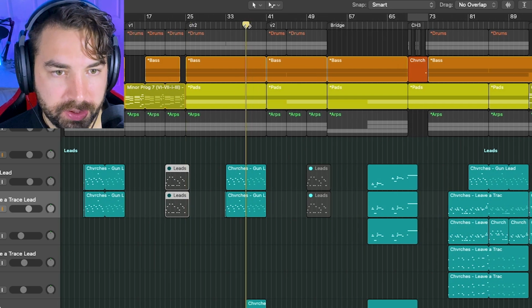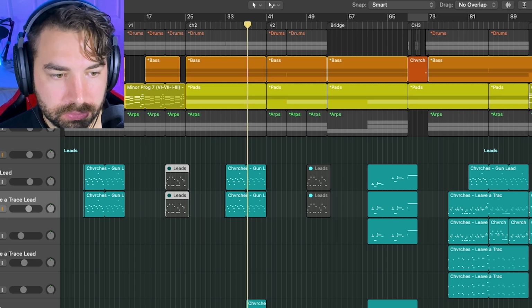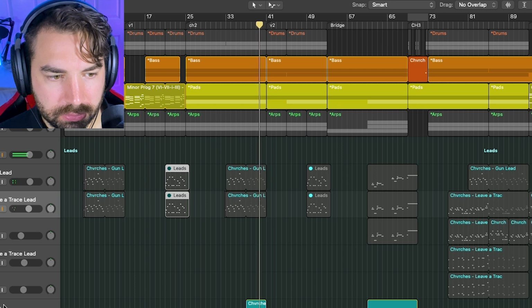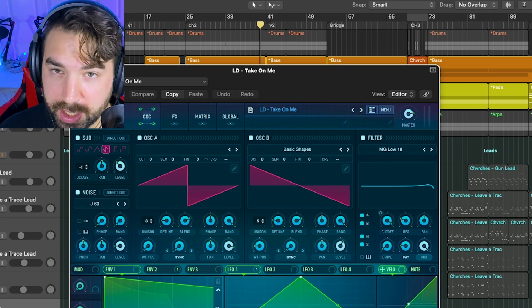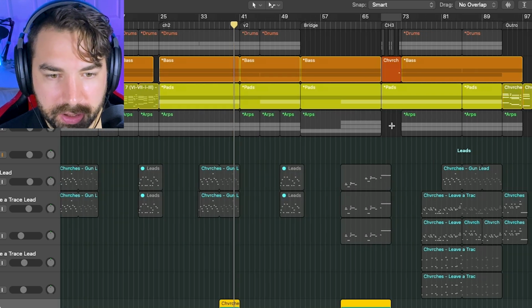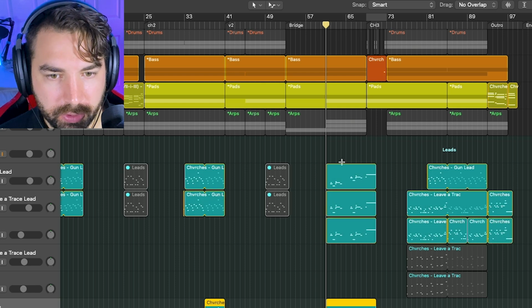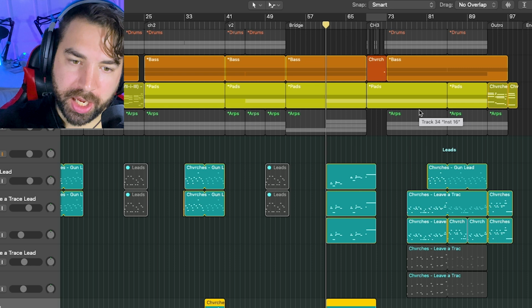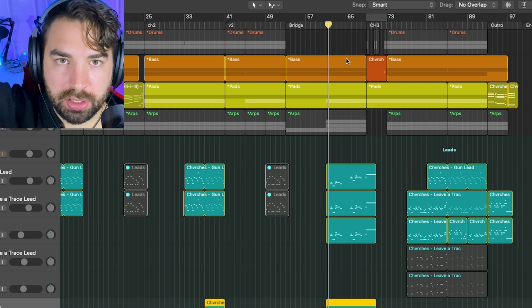Same lead plays here in the chorus, but I added another layer. This is the Take On Me lead, which is actually from another, I think, free Serum pack by Synth Ctrl. So that's really cool. And then I've got the bridge leads here, where I try to have it be more loose, more elongated, more sustained, more ethereal kind of sounding, and having kind of increase in pitch.